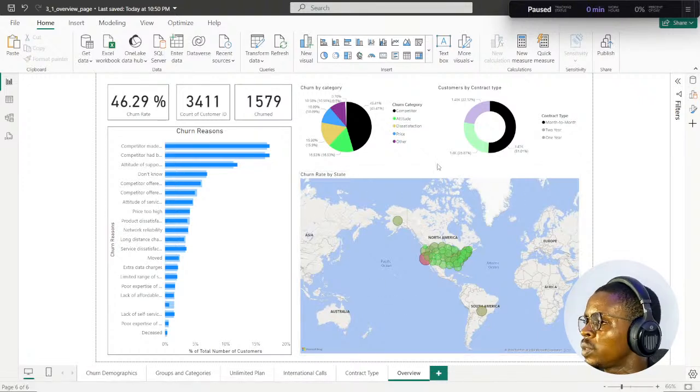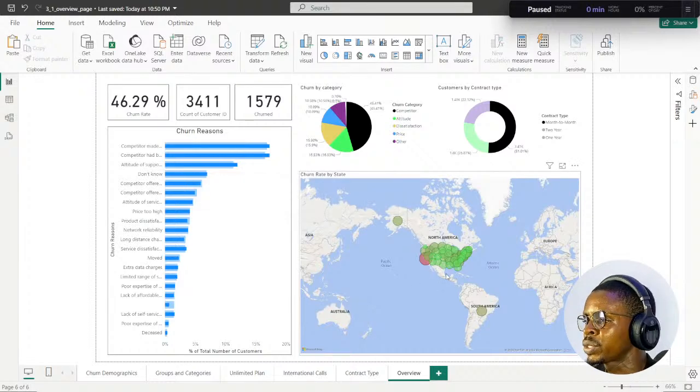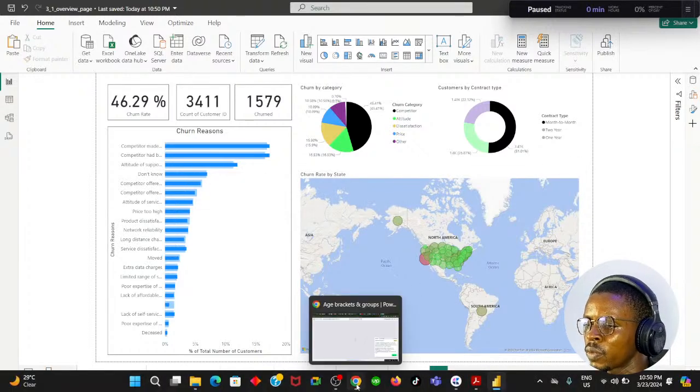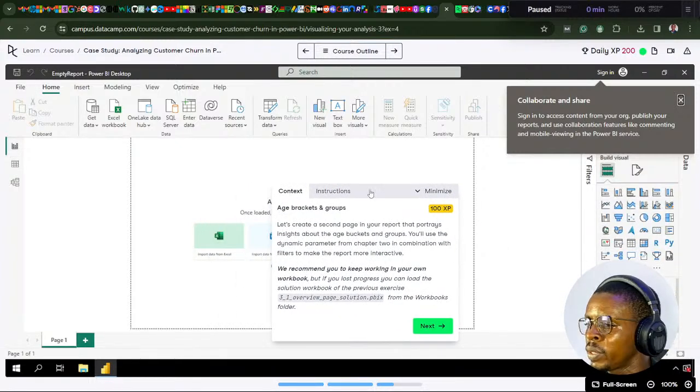That's interesting. So you actually build a single dashboard. This is focused on the churn rate by churn category, by contract type, by churn reason, and states with the highest churn rate. And that's the only information we have here. The only report we are building here.